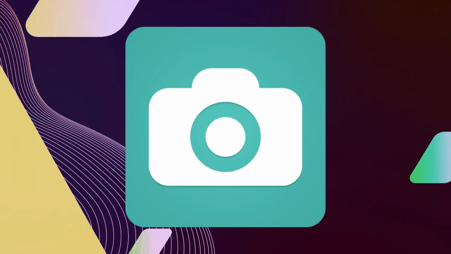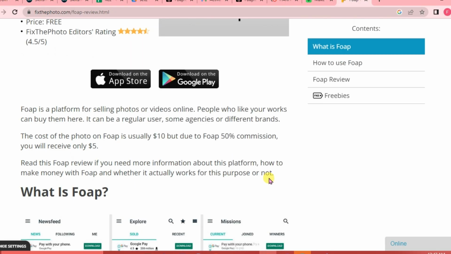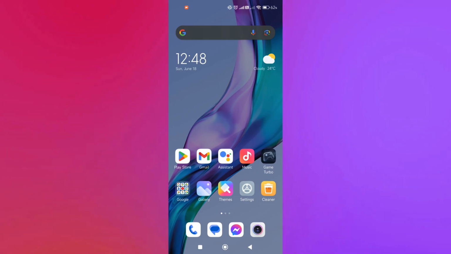Let's dive right in. What is Foap? Foap is a platform for selling photos or videos online. People who like your works can buy them here. It can be a regular user, some agencies, or different brands. The cost of the photo on Foap is usually $10, but due to the Foap 50% commission, you will receive only $5.